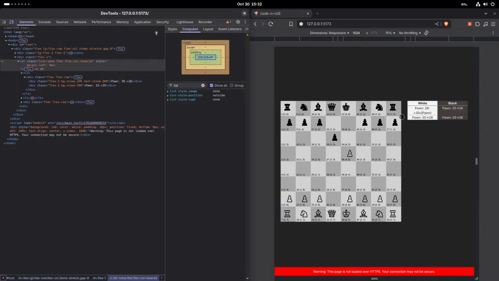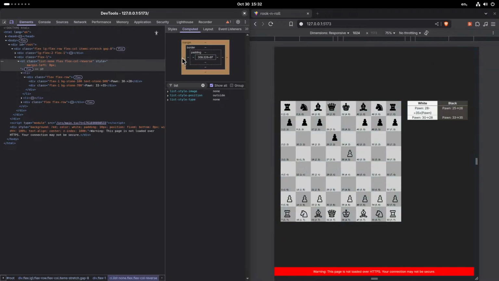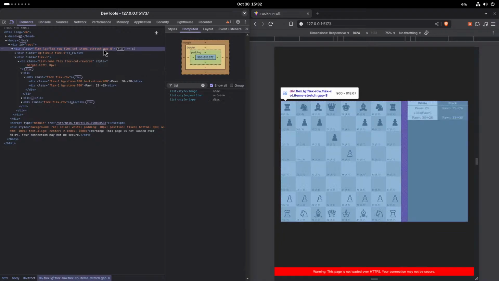Okay. Oh, I think I get it. I think I understand. Let me try again. No, I don't. Okay, I was just missing it. It was just too small for me to see. That isn't a big enough gap there, honestly. I think I need like gap 10 or something.